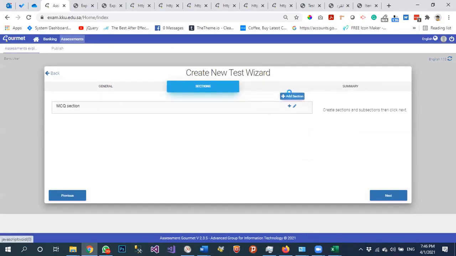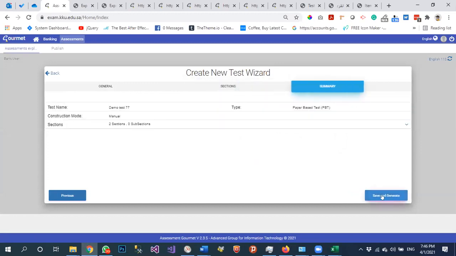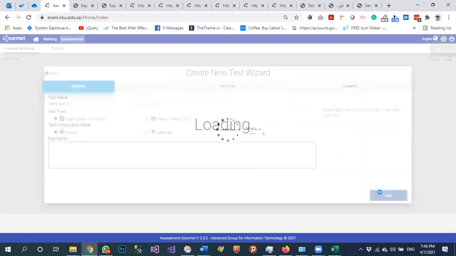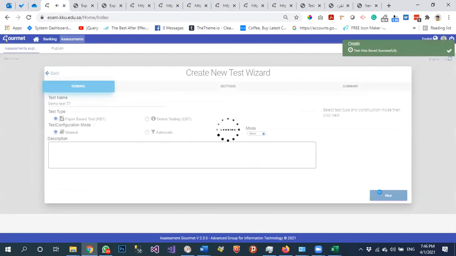And the other one will be true and false section. Sorry, let's make it just T and F. Okay. Then click next. Then we just can click save. We have our test now, the same way we did before with CBT.